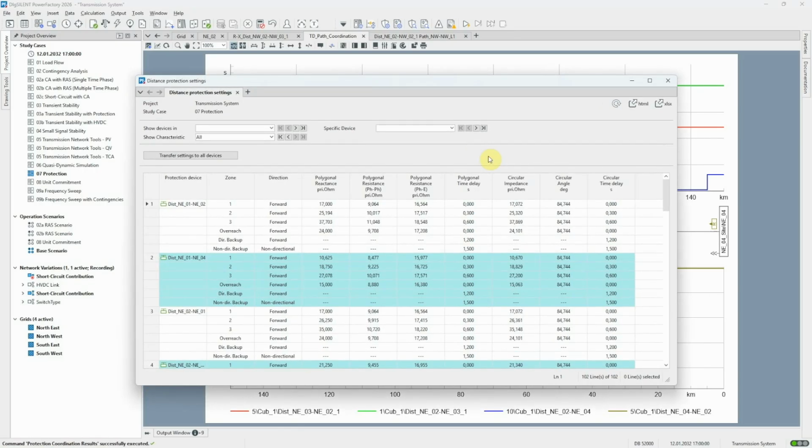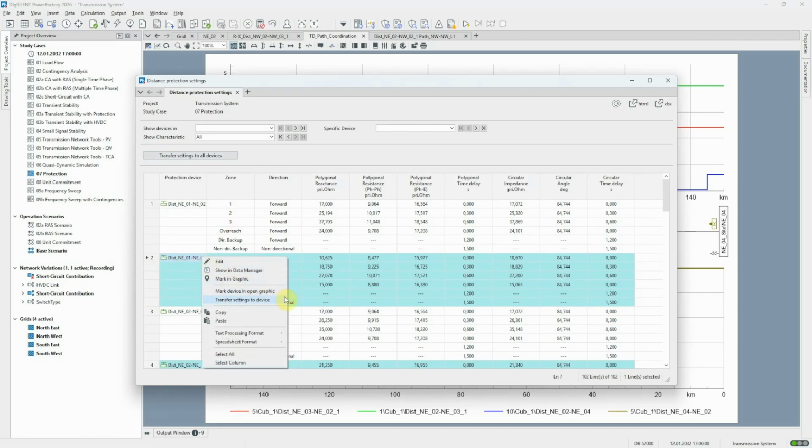It's possible to transfer the settings to all devices, to individual devices, or to individual zones. Transferring the settings will overwrite the existing settings, so it's recommended to have an active variation to record the changes so that the changes can be reversed if needed. Let's finish by transferring these settings to all devices.